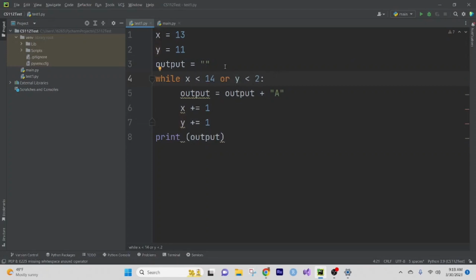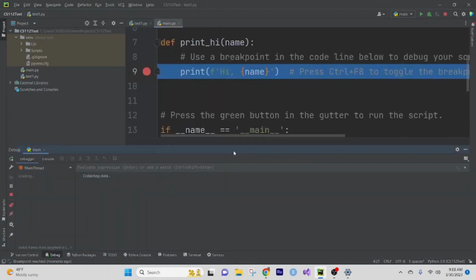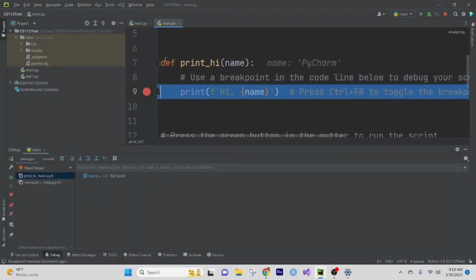Okay, and I'm going to add a breakpoint here, and I'm going to press the debugging tool here. It's a button with a little bug on it. Okay. So it looks like it's running a different program here. It defaults to main, so I forgot to set it to debug this file, test1.py.